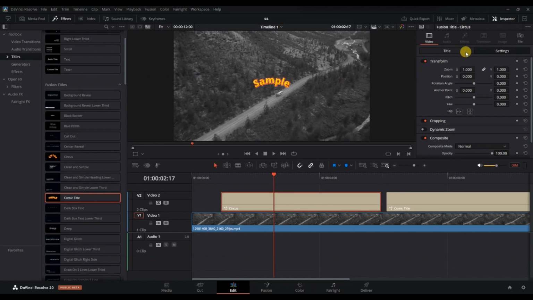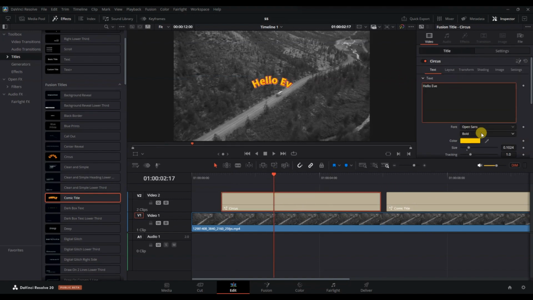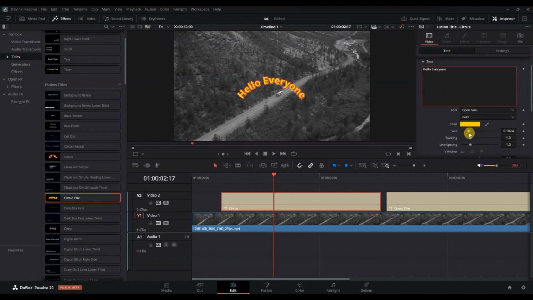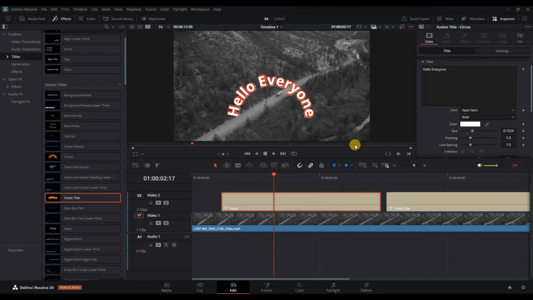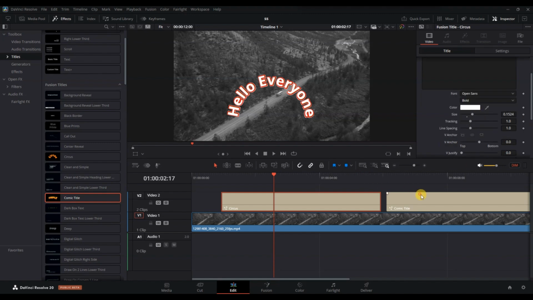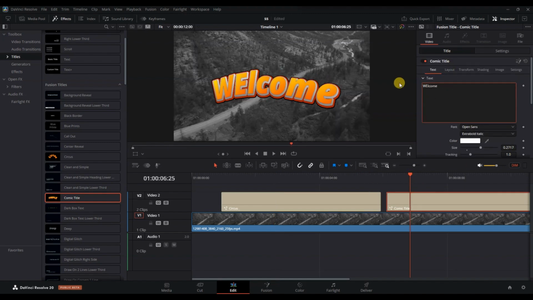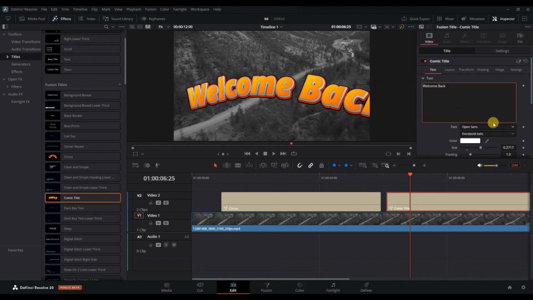Once the title is on the timeline, click on it to select it, then head over to the inspector on the top right. Here you can customize the text, change font, adjust size, add shadows, change position, and even animate the title using keyframes if needed.